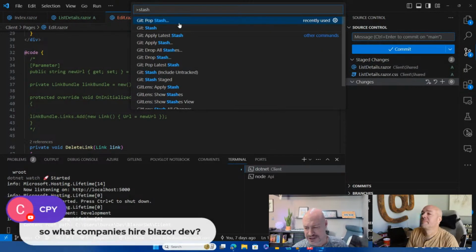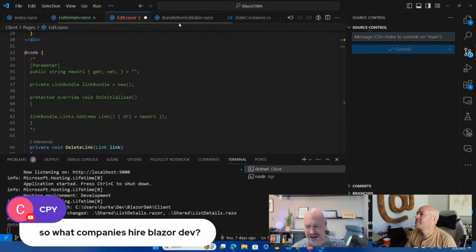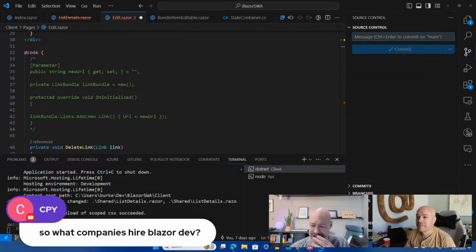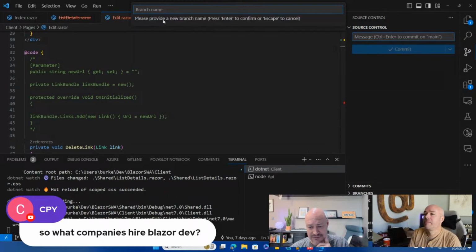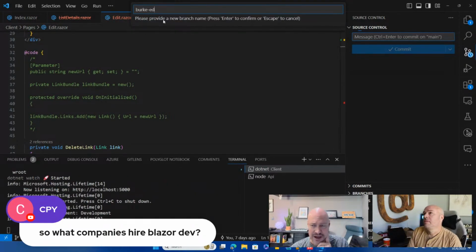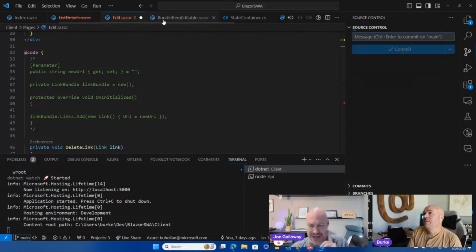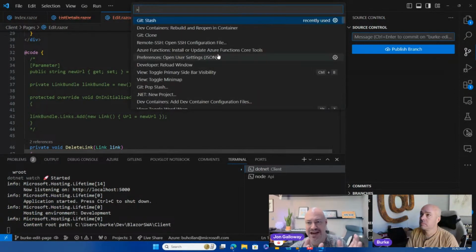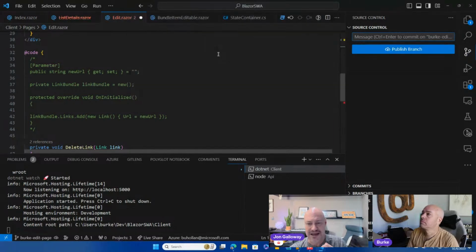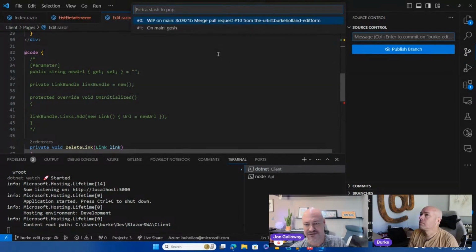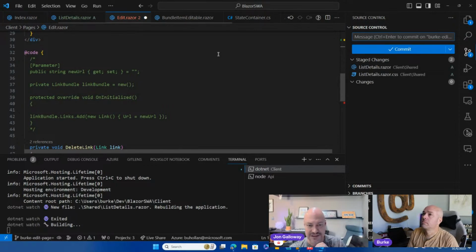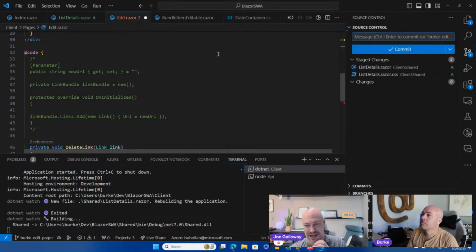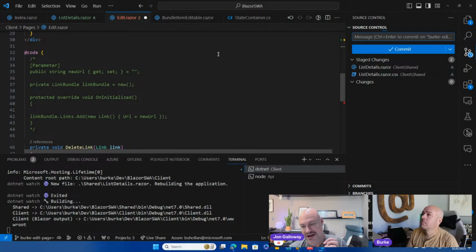Here's an interesting question. What companies hire for Blazor dev? Honestly, I'd be interested to hear in the chat. It is a smaller, more niche thing. I think one thing that I see is Blazor is more part of .NET development. So if you're doing .NET dev across the shop, doing some front end, some back end, a lot of .NET stuff, Blazor is a good fit there. So it's not like you're only a Blazor dev, you're a .NET dev.